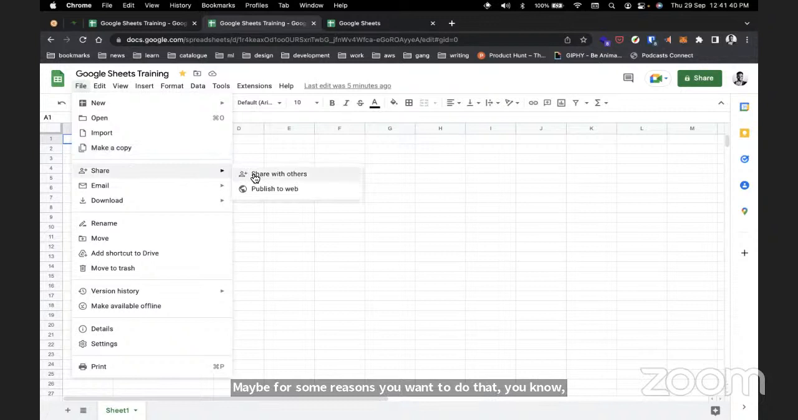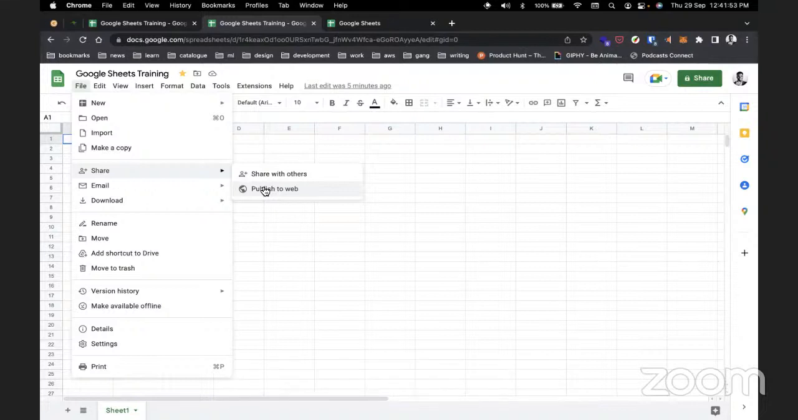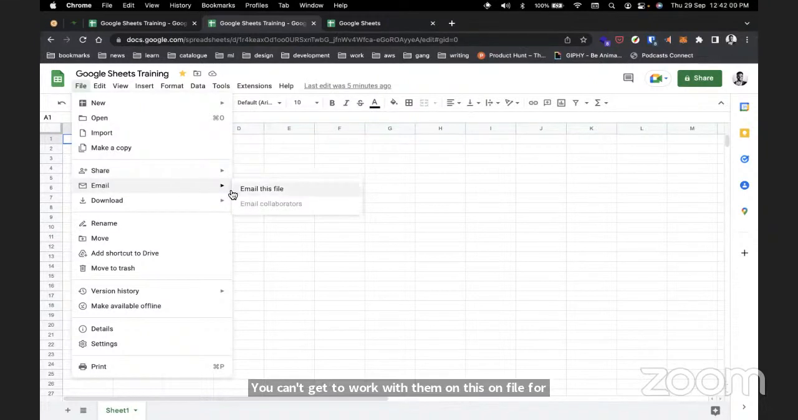You can share this with others, or you can publish this to the web. When you publish this, it means you're going to be given a URL, and you can share that URL with the collaborators or the people you want to share that URL with, and you can get to work with them on this file. For the email, you can also share this file via email, right?